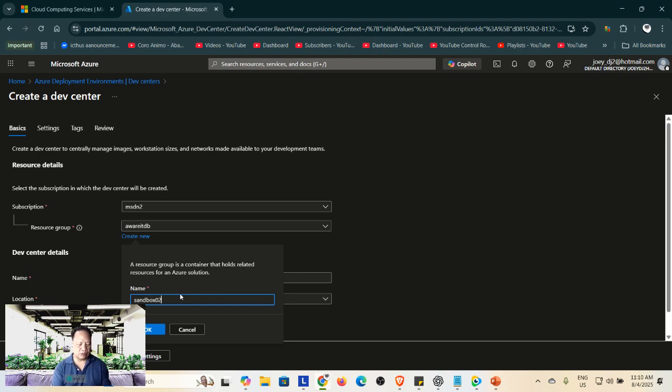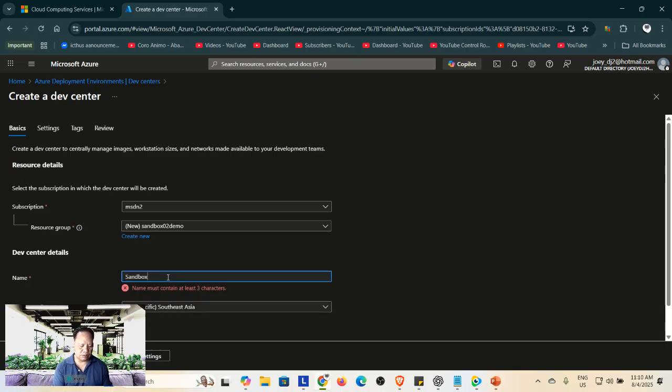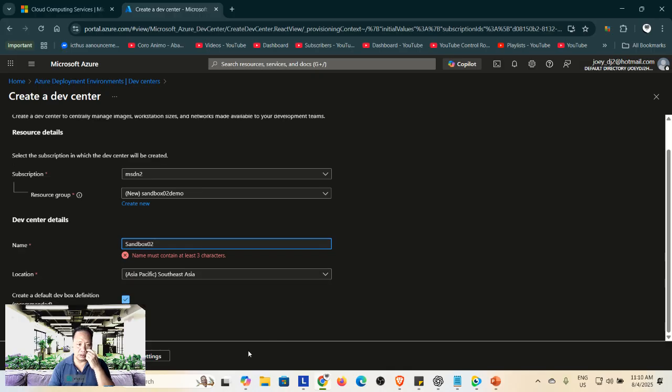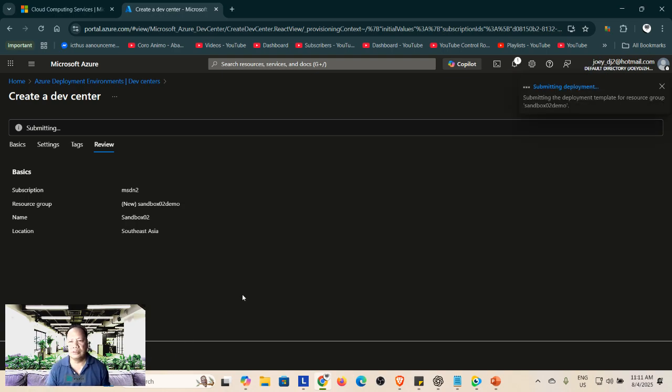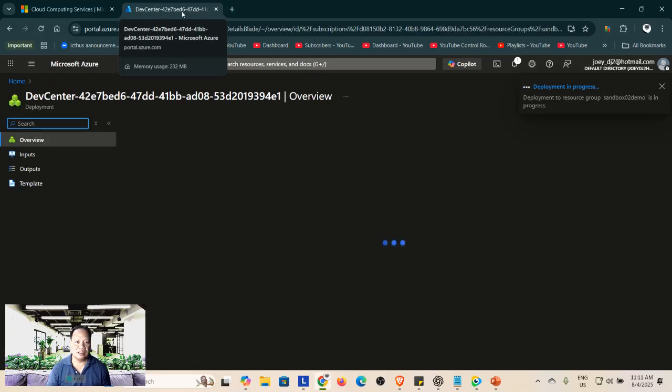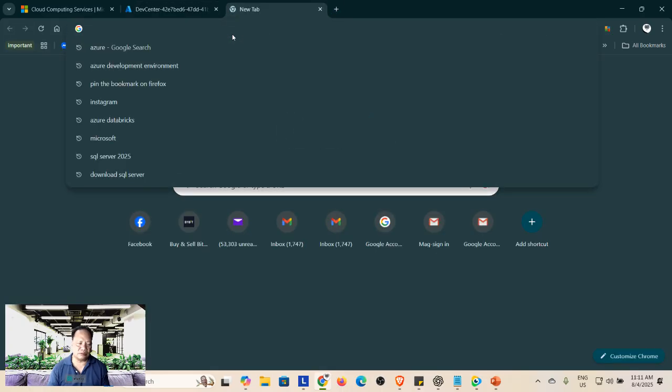Sandbox 02 demo, and then okay, and I'm going to call it sandbox 02. And that's okay. Review and create, okay, validation passed, and create. Now it's going to take some time to deploy that. Oh, it's already creating. Anyway, let's wait for that to finish.